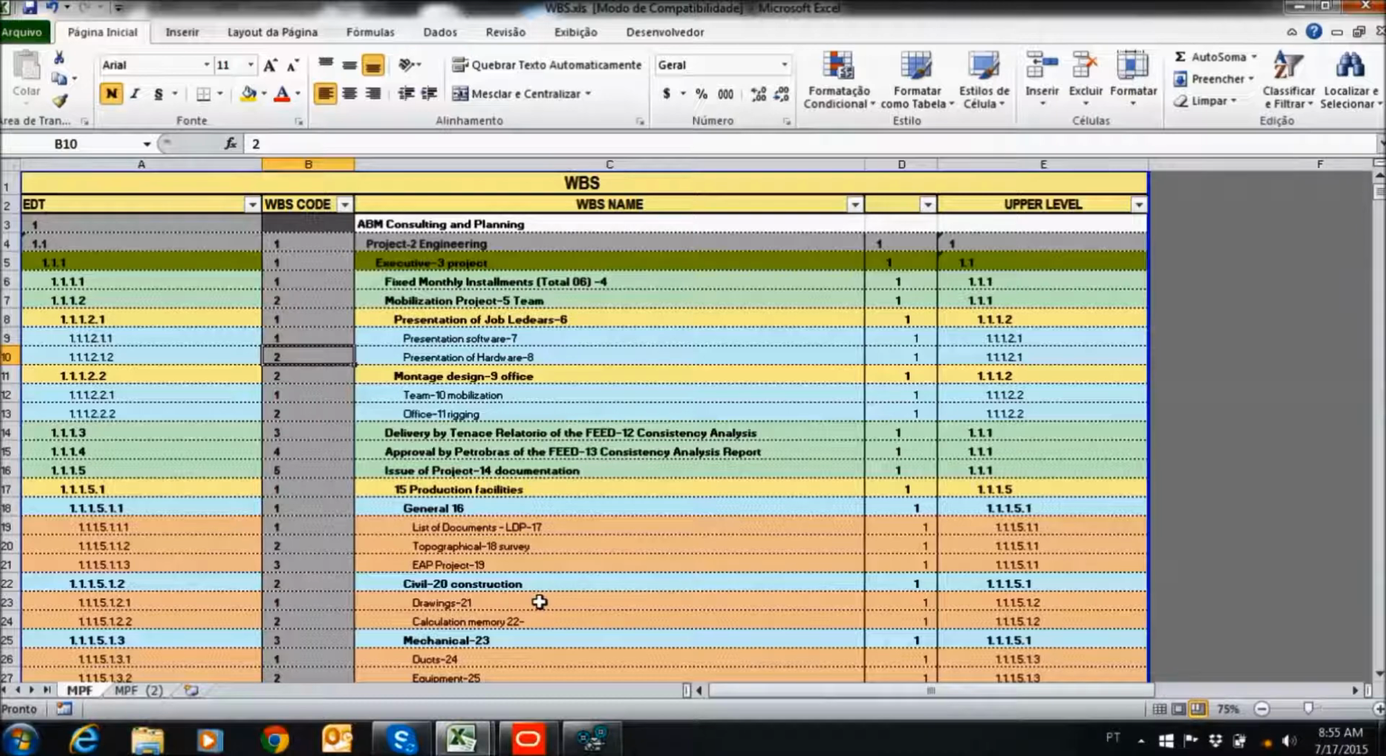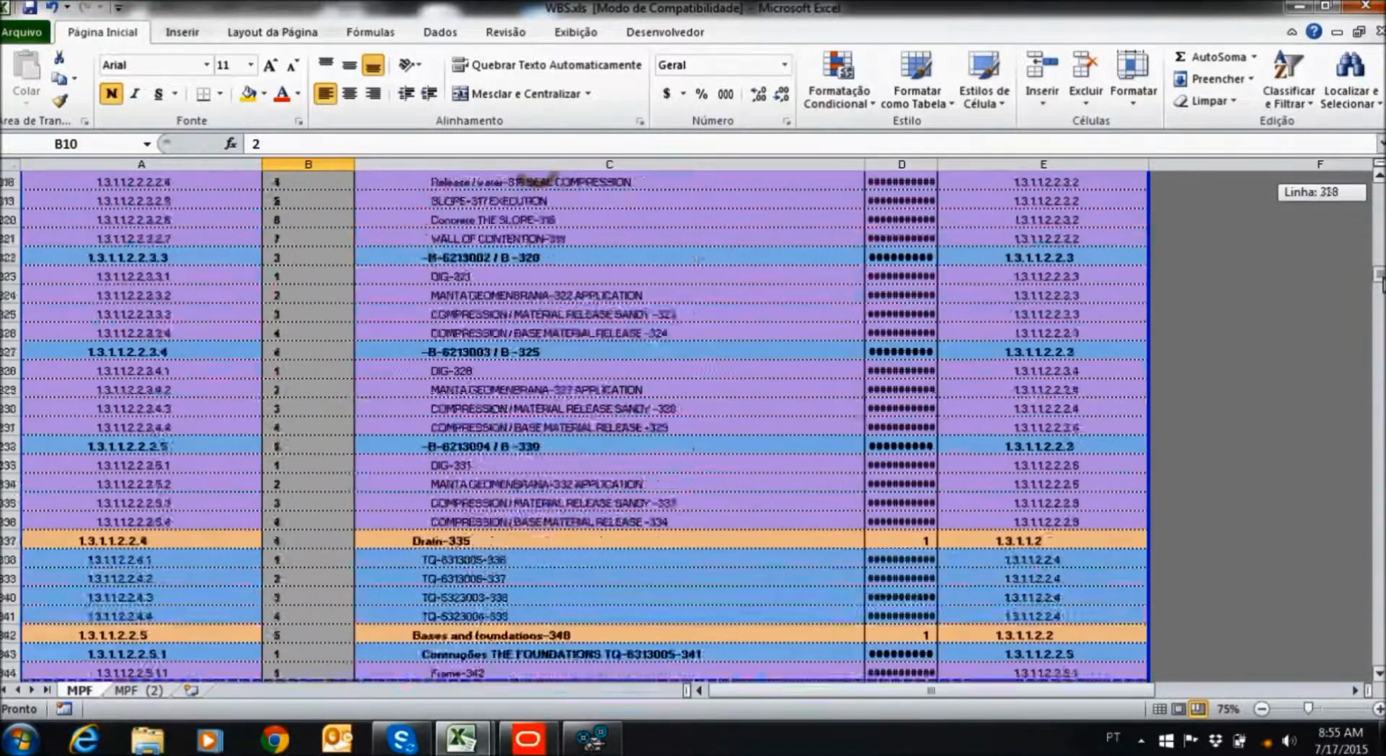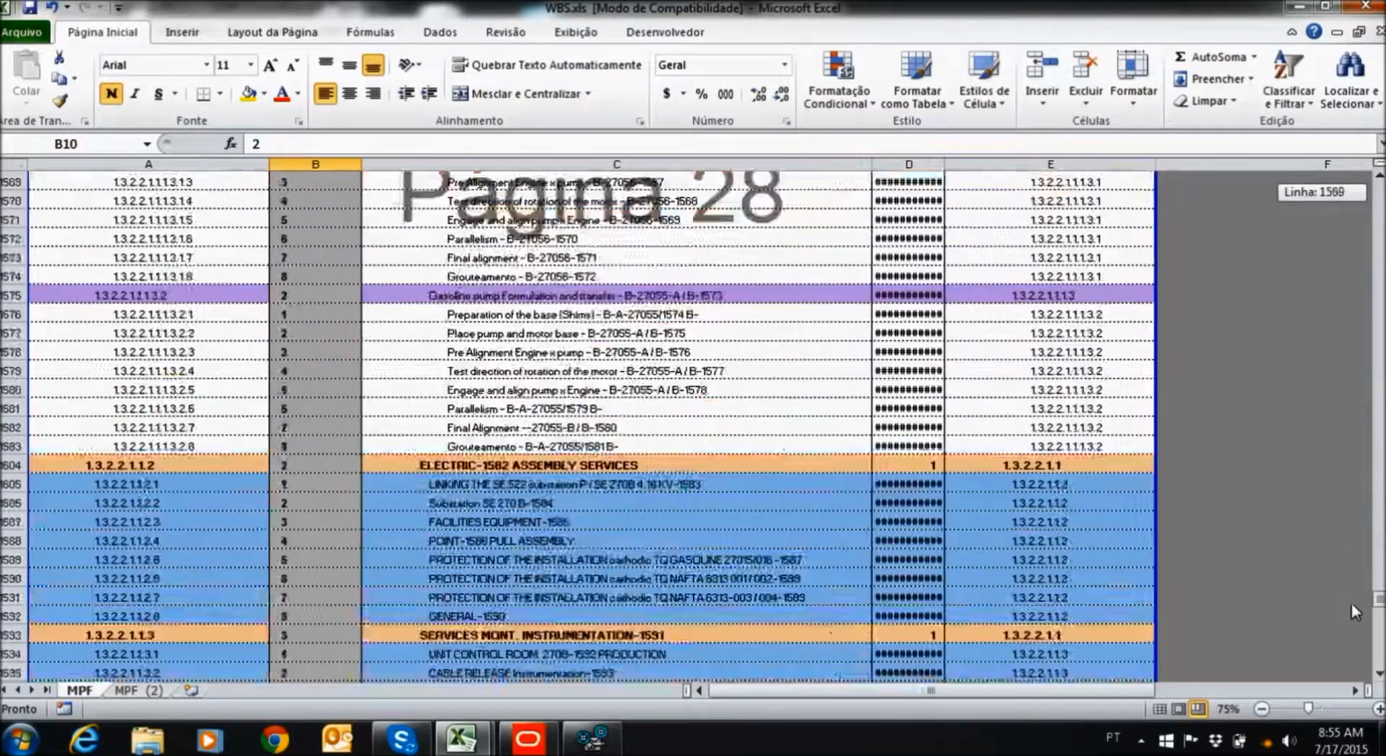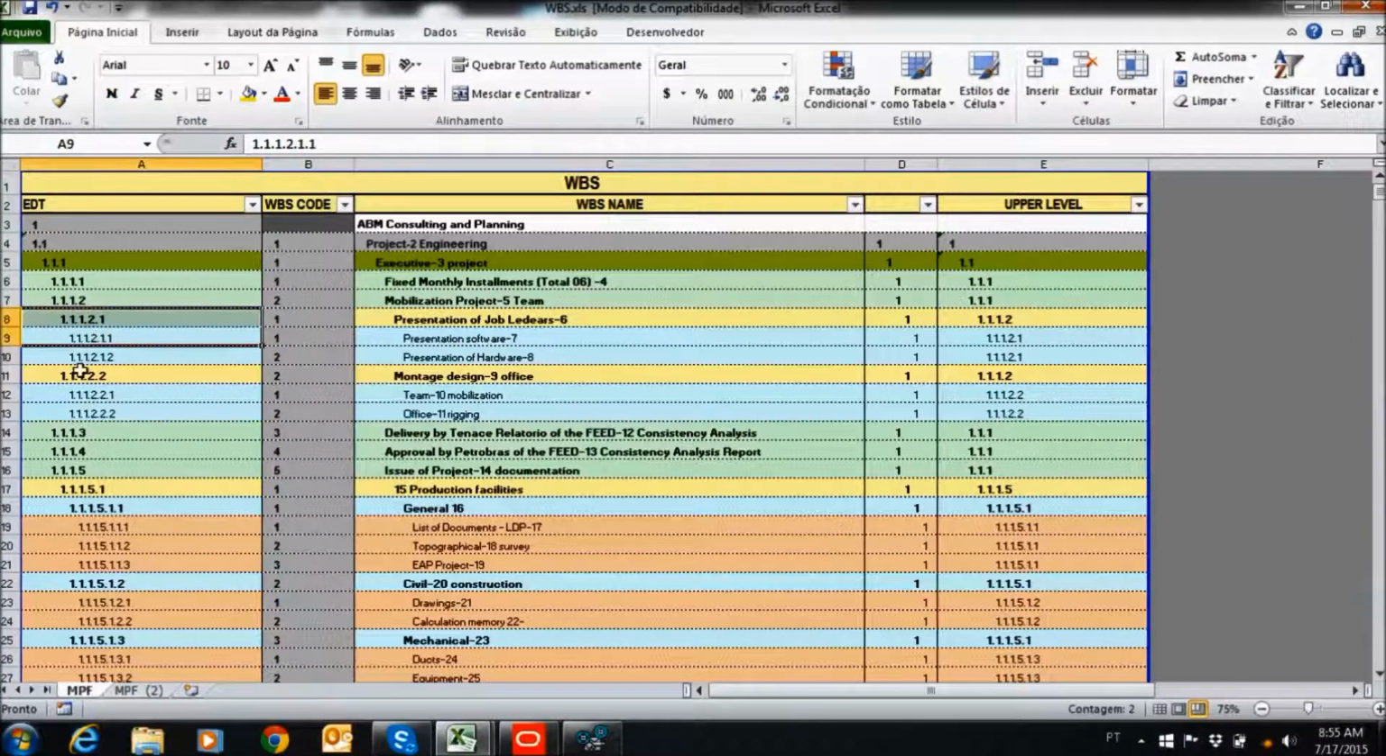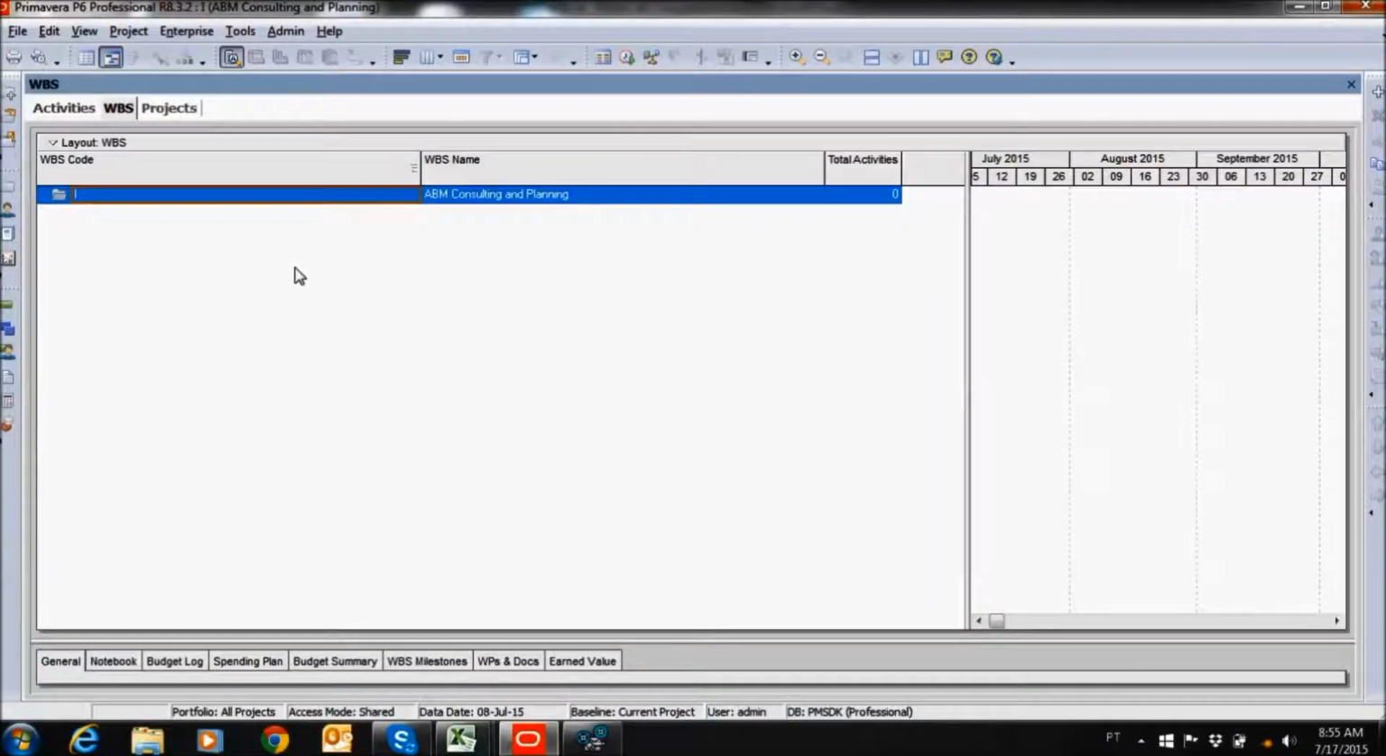First, WBS. Excel and synchronizing functions will be used. The WBS made in Excel has 1,811 items within 11 levels. First, let's open the P6 and check the ABM project consulting and planning that had already been created and with no WBS item.